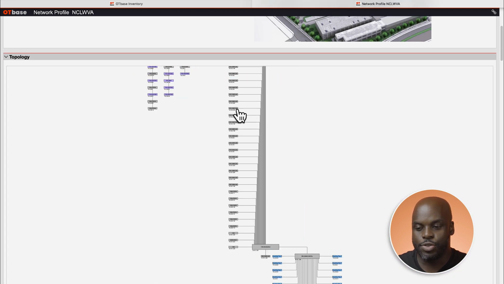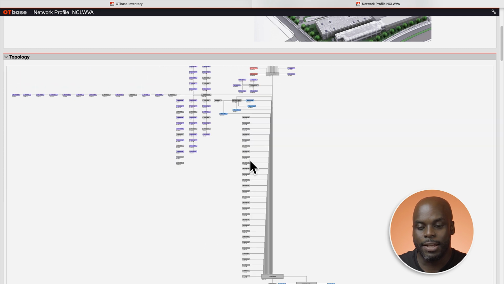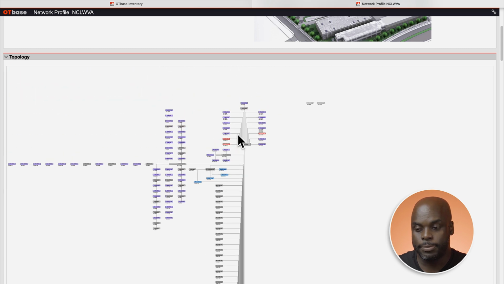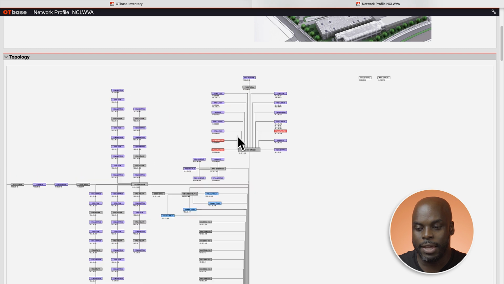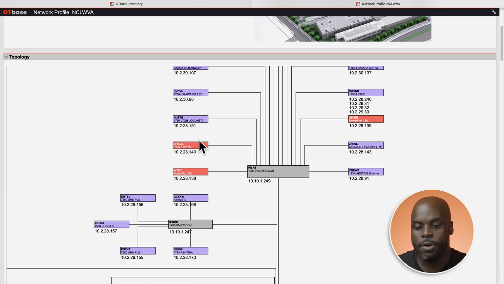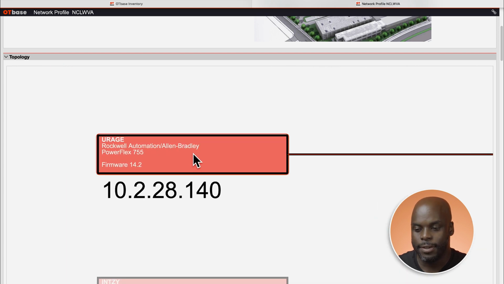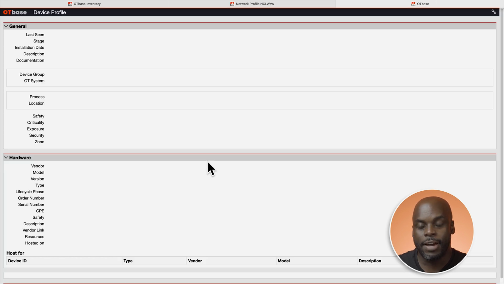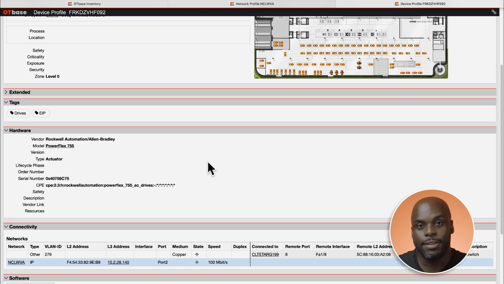We can click and drag, zoom in and out using the mouse's scroll wheel. And as we zoom in, OTbase Inventory reveals more information about the device. And as always, if you double click on the device, it brings up the device's profile for more detailed information.